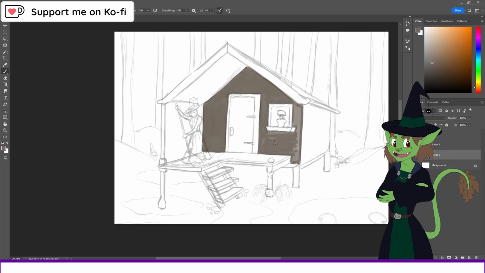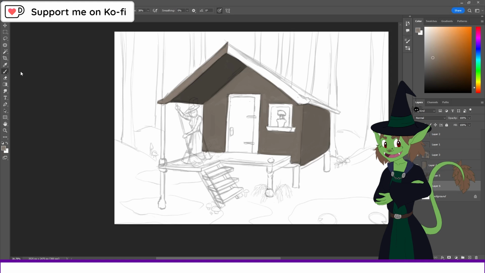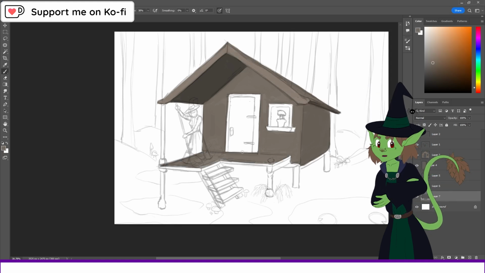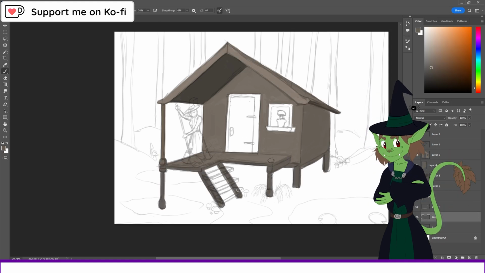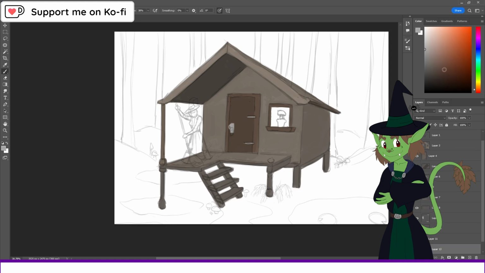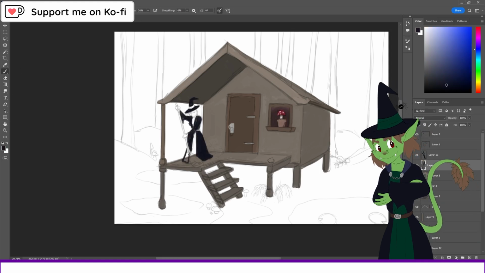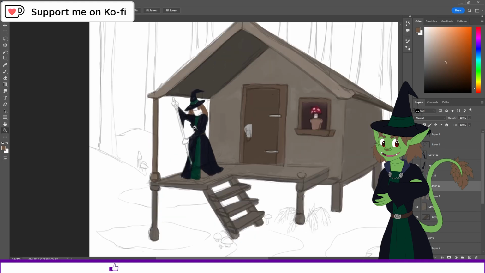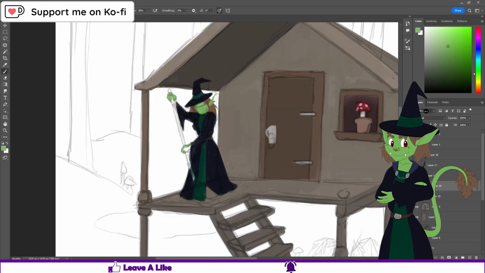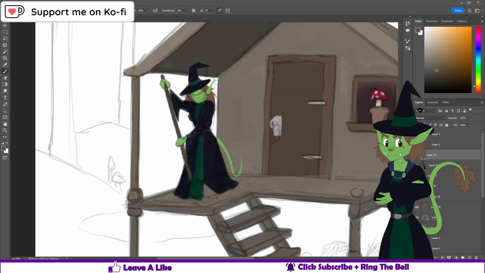Then I began blocking in the colour on the hut, keeping to very muted colours here, mostly shades of brown. Now for the witch, blocking in her robe and hat. This witch looks familiar. It's like looking in a mirror.